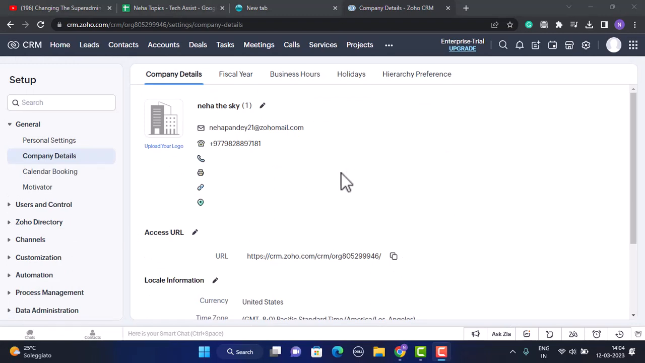In order to change super admin in Zoho CRM, first of all you have to be a super admin, only then will you be able to make changes. So once you're on this page, you need to click on this pencil icon just next to your company name.